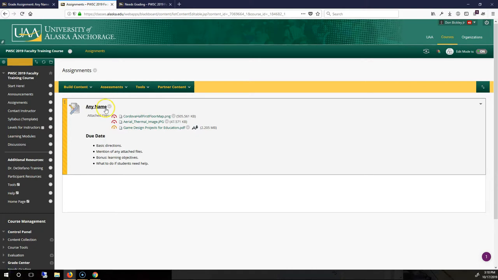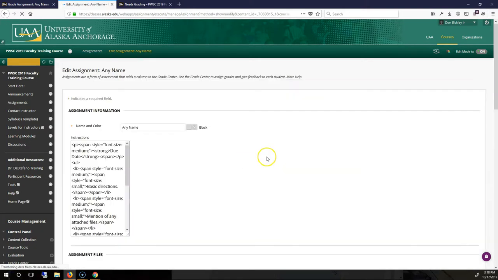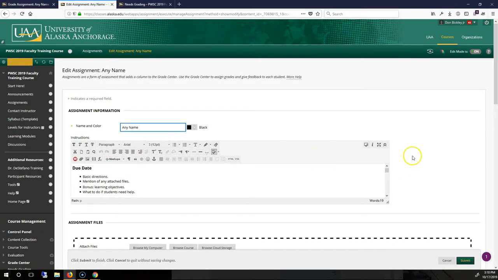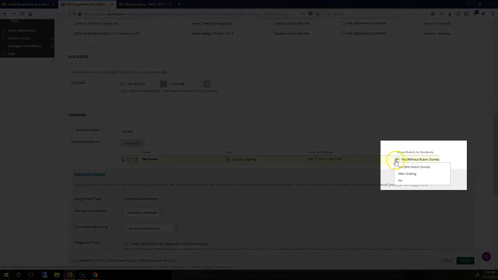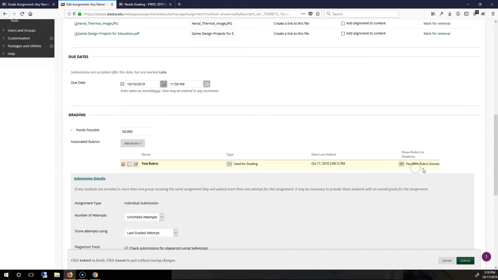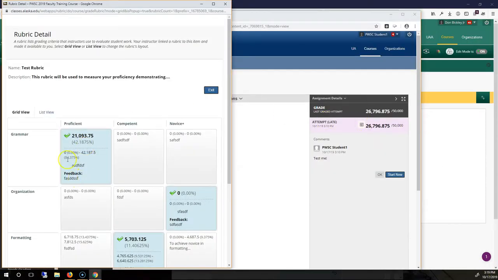It turns out that with my assignment, go to edit, my rubric was set to show without scores, not with scores. So I forgot to set this properly. So I'm going to go to yes with scores and hit submit to save. And there is the rubric with their score and the feedback for each cell.